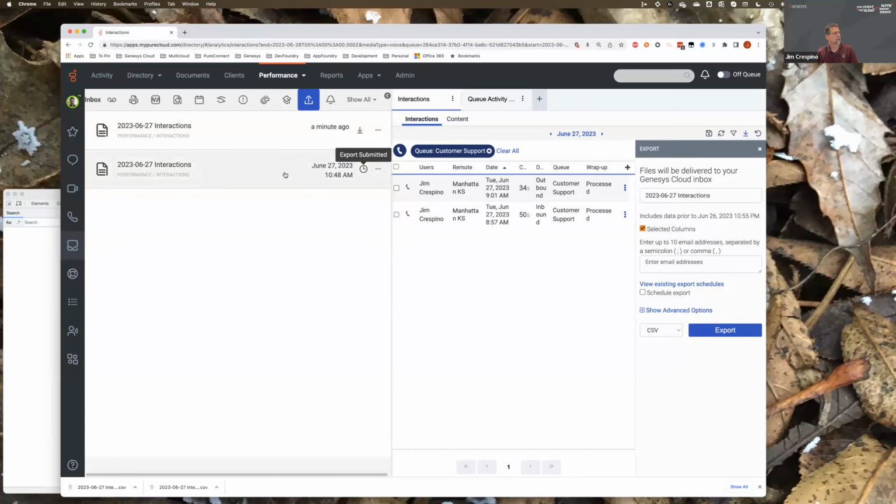So this looks like this one's still running. I just have to wait for that. So that export that I ran is still running because it's running offline. But that's another way that you could go get data.